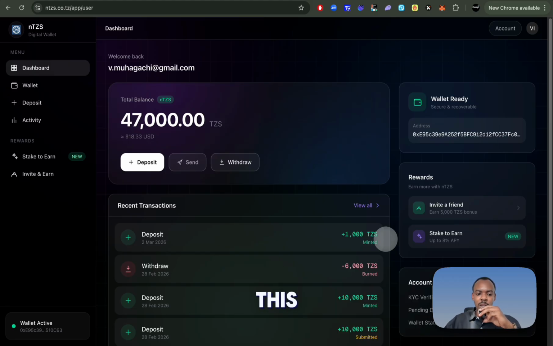Now, to confirm this, I'm going to log into a regulated dashboard so you can see, as an admin, what we see in the back end, in the minting process and the deposit process. Yeah, stay tuned for that.